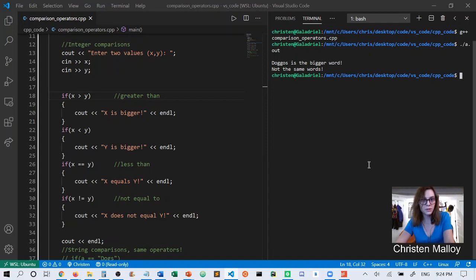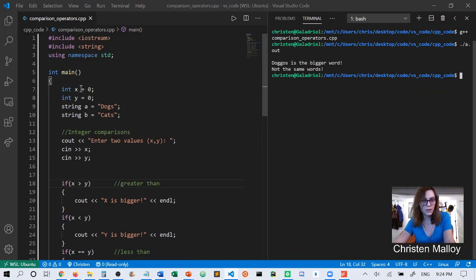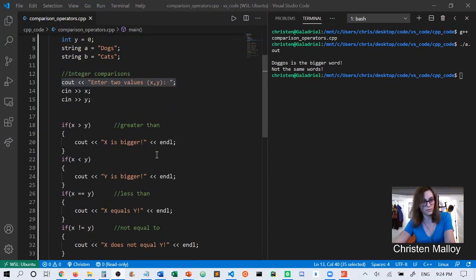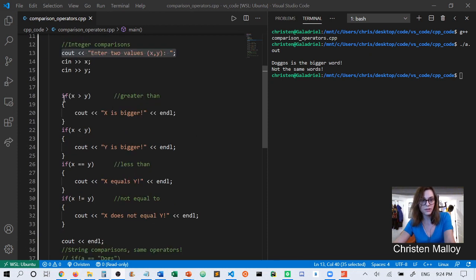The first thing I'm going to do is, you can see here that I've declared an x and a y. I'm going to ask the user of the program to enter a value for x and y. Once I gather some user input, I'm then going to do some comparisons. I'm going to check to see if x is larger than y, if x is less than y, if x is equal to y, or if it is not equal to y. And we'll see what we get to print. So let's go ahead and run the code and take a look at what we can get.